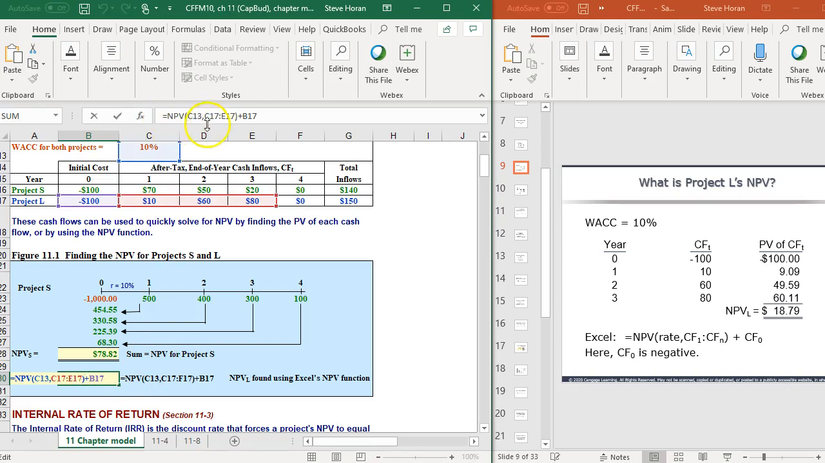You can see it up here. You can see exactly what it's bringing in. It highlights all the cells it's bringing in: the WACC up here, the initial cash outflow, and all the future positives. So that's the general format that you would follow. You can easily use this as a template to do those kinds of calculations.